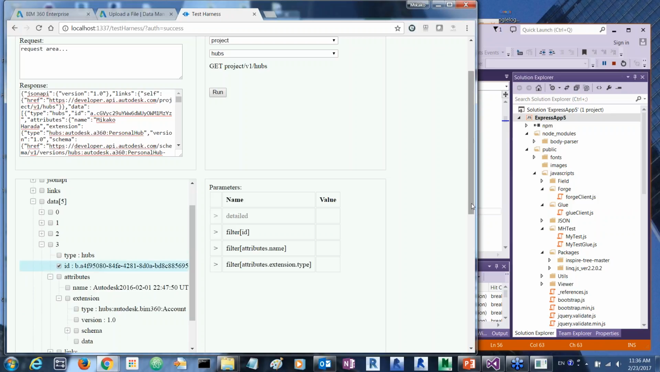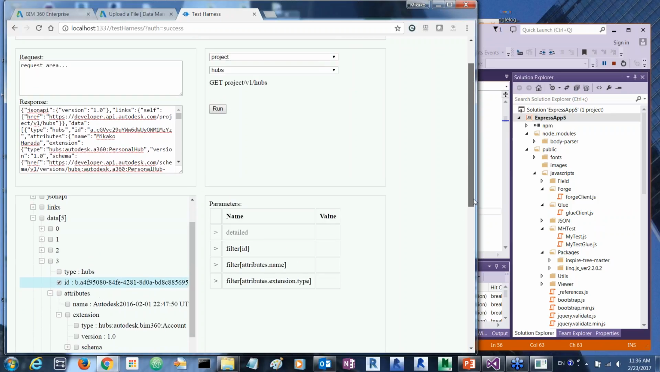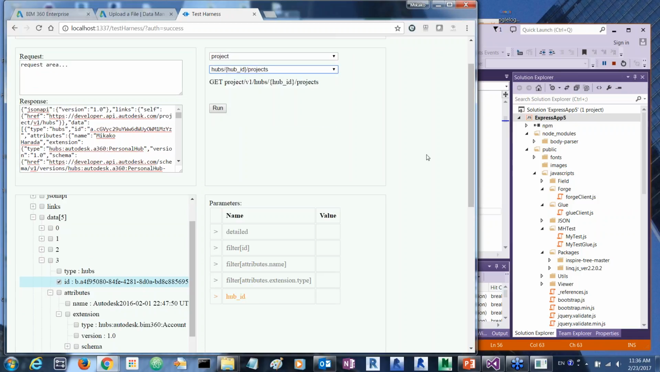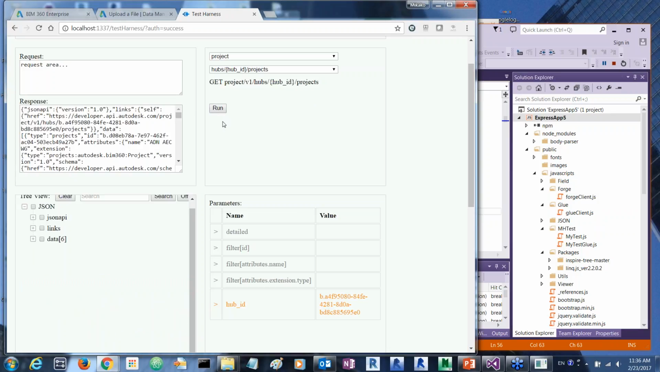So in order to use, for instance, projects, in order to get the list of projects, what I need is a hub ID. So this is the hub ID. I put this hub ID here, and you run this one. Then you will see the response.